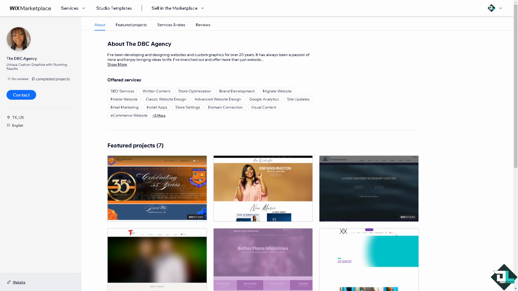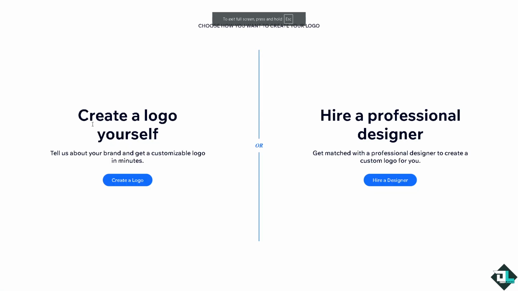You'll still maintain full creative control to ensure that your logo stands out and is unique to your brand. The idea is that wherever you prefer, creating a logo for yourself or hiring a professional designer, the Wix Logo Maker is an excellent choice if you're looking for a fast, affordable, and customizable way to create a professional logo for your brand or project.